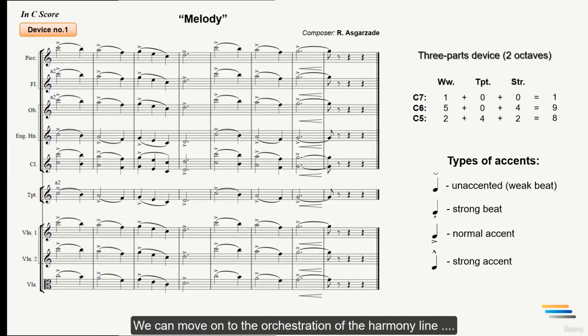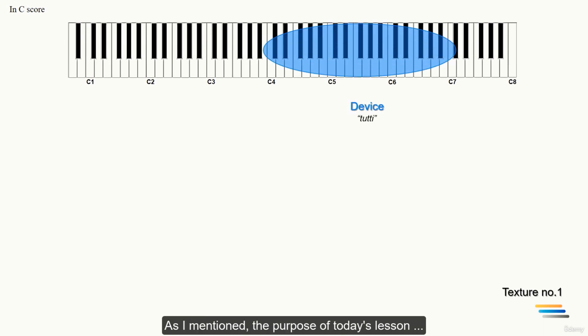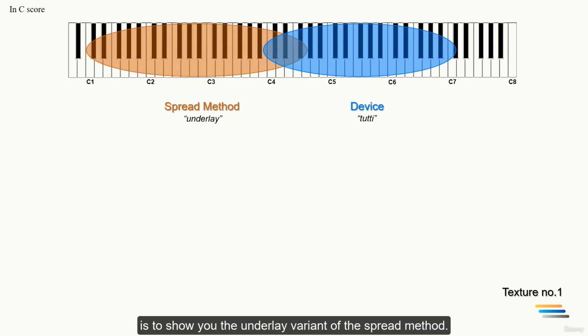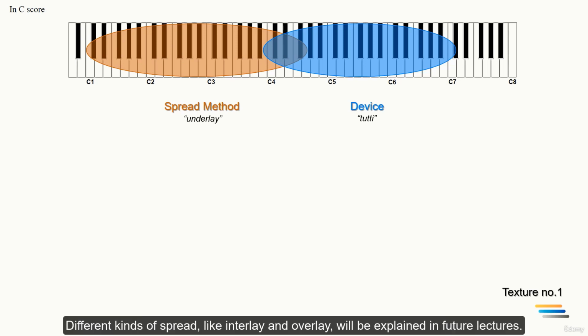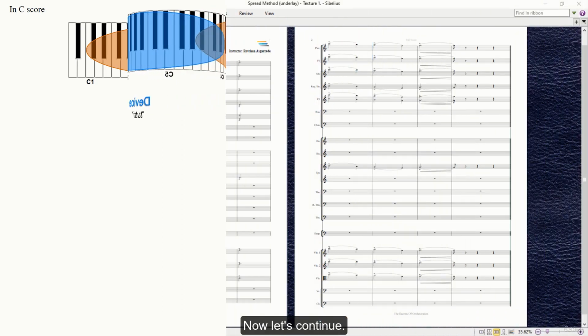We can move on to the orchestration of the harmony line since the melodic device is done. As I mentioned, the purpose of today's lesson is to show you the underlay variant of the spread method. Different kinds of spread like interlay and overlay will be explained in future lectures. Now let's continue.